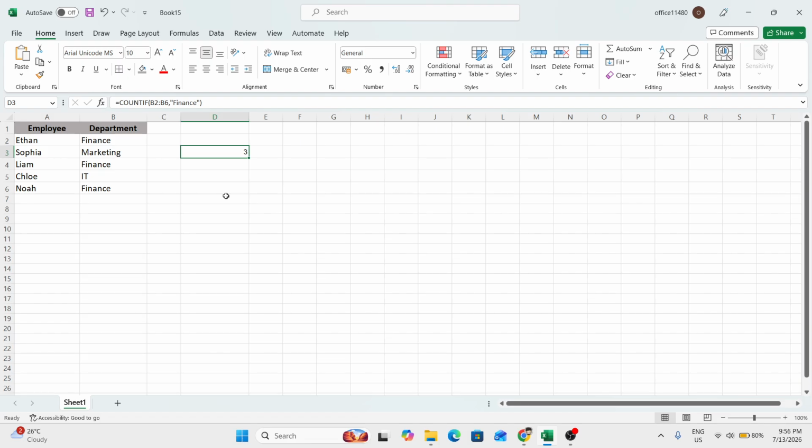This works because COUNTIF looks through each cell in B2 to B6 and checks whether the content matches the condition you provided. Every exact match is counted, and the final total is displayed in your results cell.